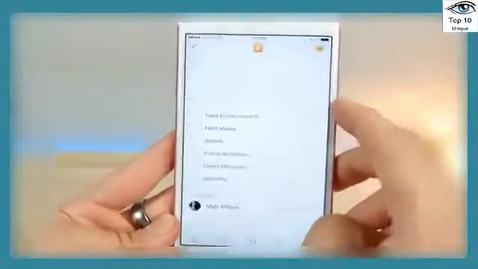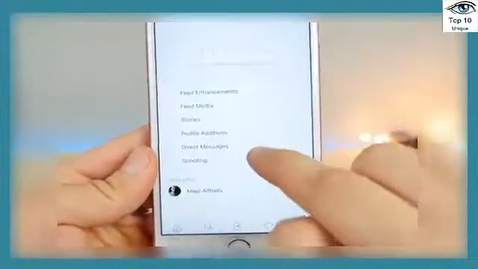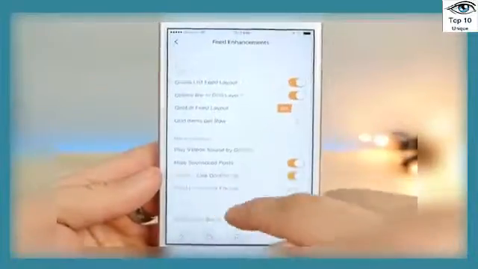So jump into the settings. It's called Rocket, and I'll show you how to install it here in a second, but there are a ton of really cool settings for it. Basically customize Instagram completely.